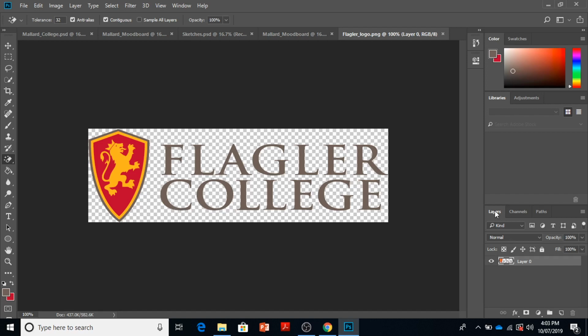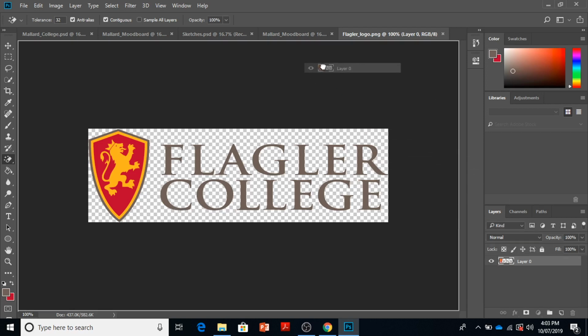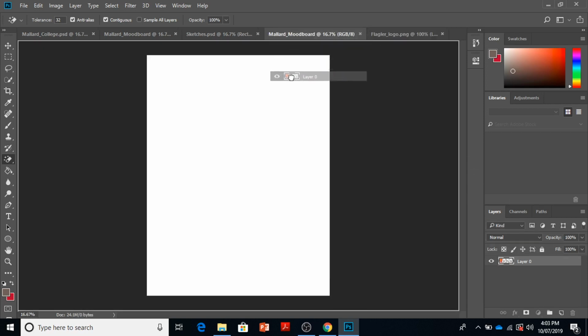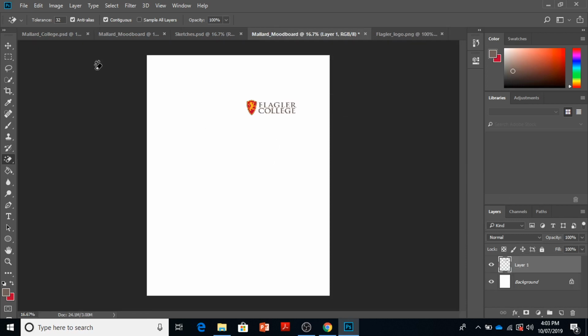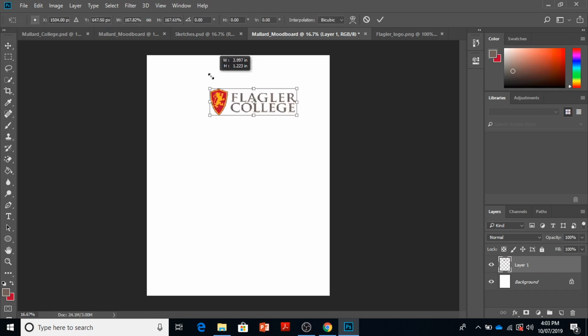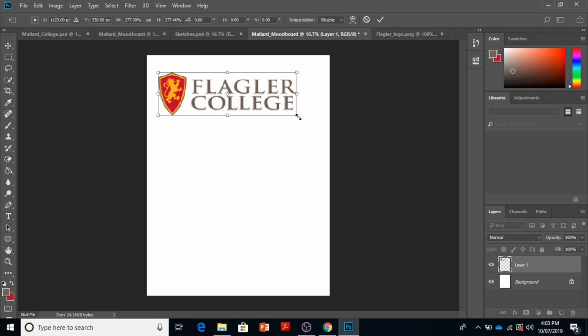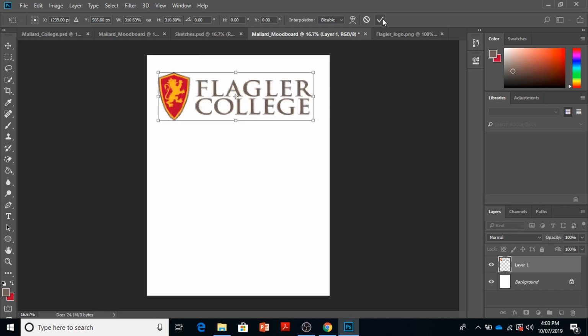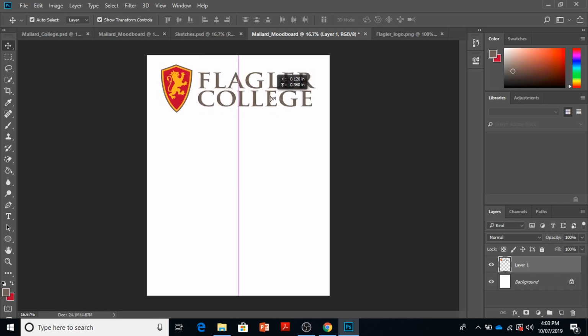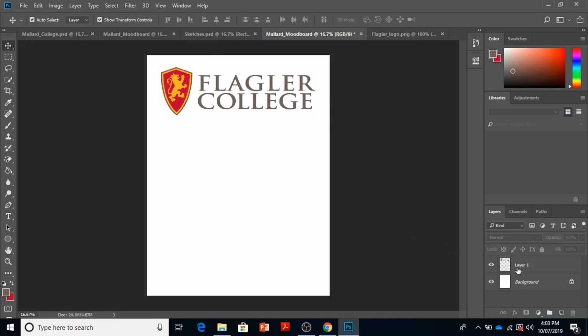Then you go over to your layers panel on the right hand side, and choose the little icon of that layer. Drag it to your mood board until your mood board pops up, and then drag it in and let it go. When I go to move it, I'm going to use my move tool, making sure that show transform controls is checked. If this is not checked, there will not be a box around your image, so you won't be able to resize it. Hold down Shift on your keyboard so you do not distort your logo, and get it to the size you want. Say OK, move it into position, and there's your first layer.